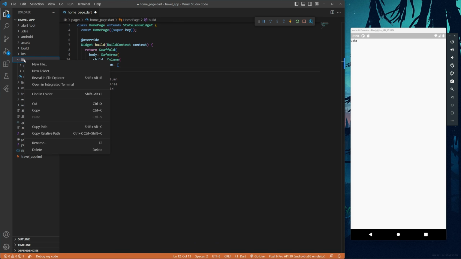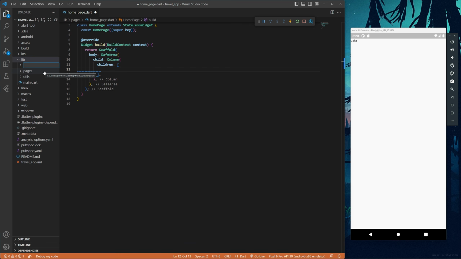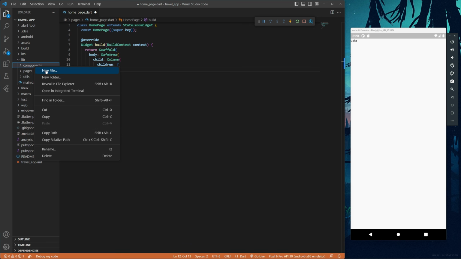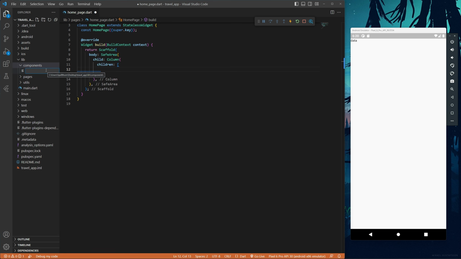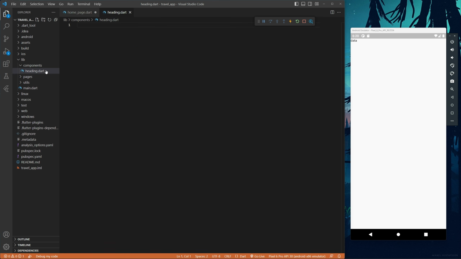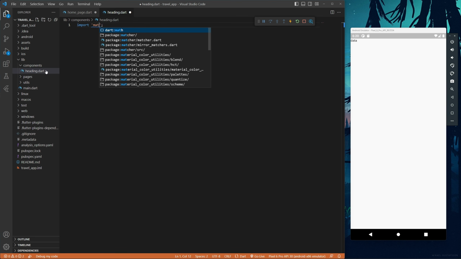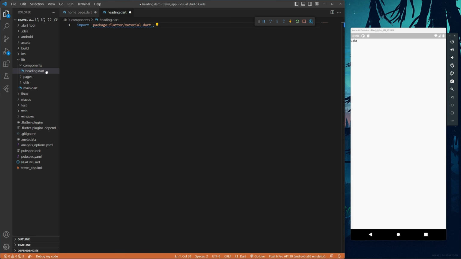So let's go ahead to our lib folder, go to new folder, and then call it components. And then inside here, we're going to start with a new file, and we're going to start with our heading section. So we'll just call this heading.dart. And we're going to import material, and then we're going to do a stateless widget. And inside the stateless widget, we'll call it heading section.